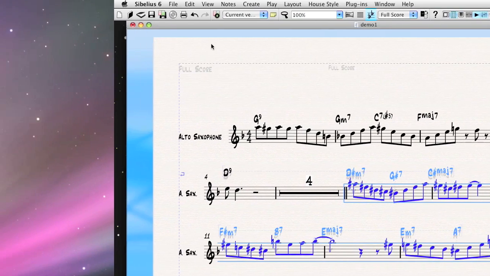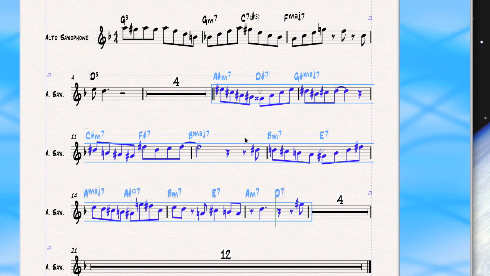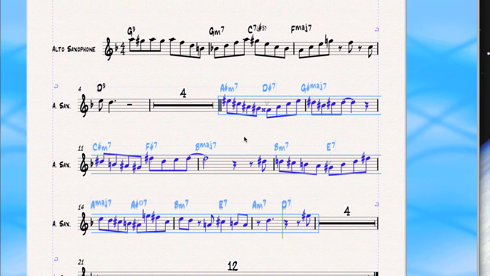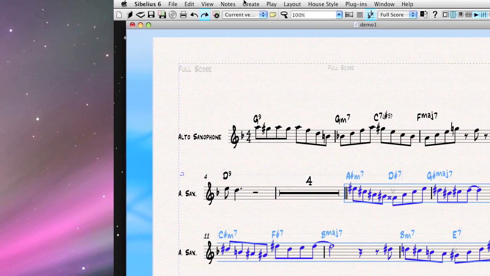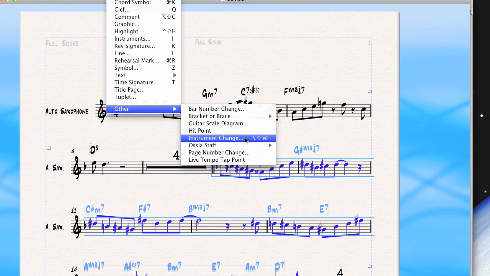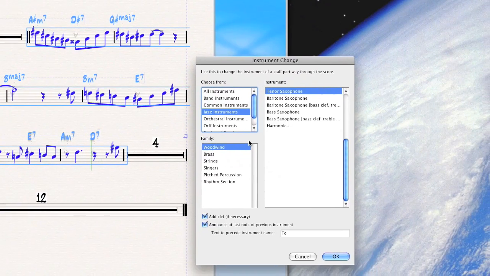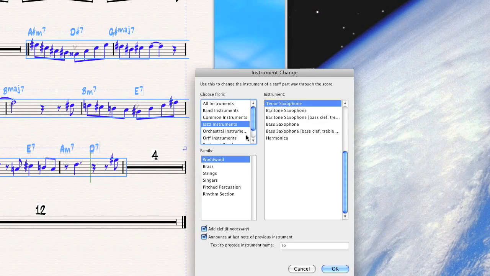So let's go ahead and undo what we just did, and instead create something known as an instrument change. The process is a little bit different in Finale, but I'll get to that in a moment. Right now we're in Sibelius, so we're going to create an instrument change. There is a shortcut available. And what we get is something very similar to the dialogue that pops up at the start of a new score. And we have our instruments available to us.